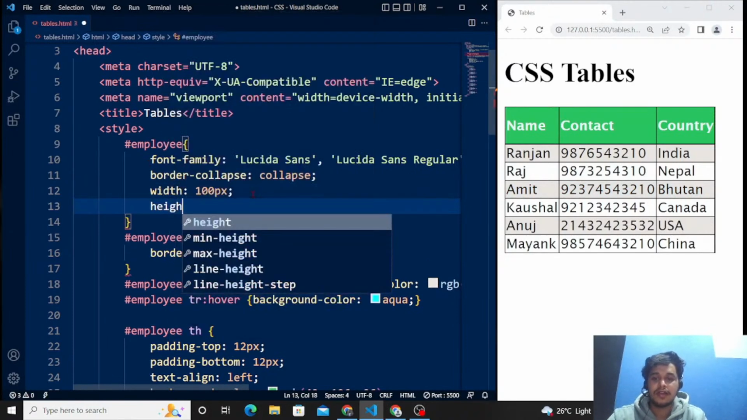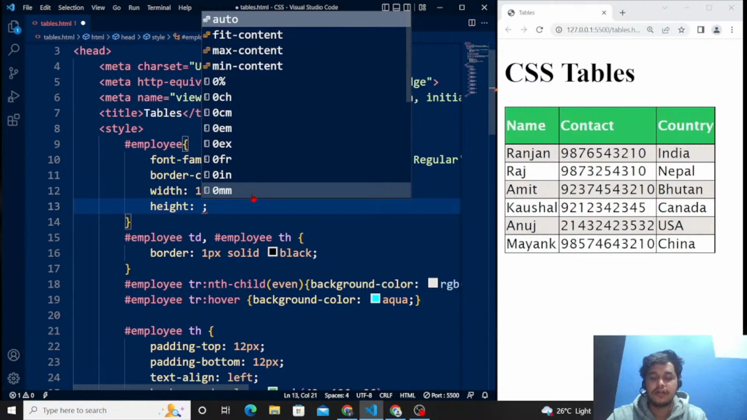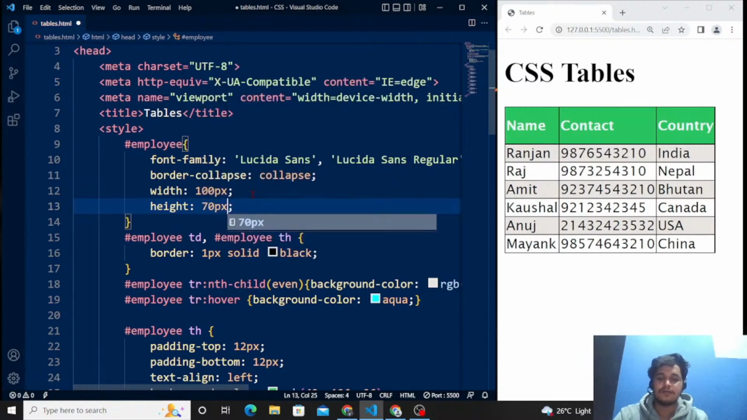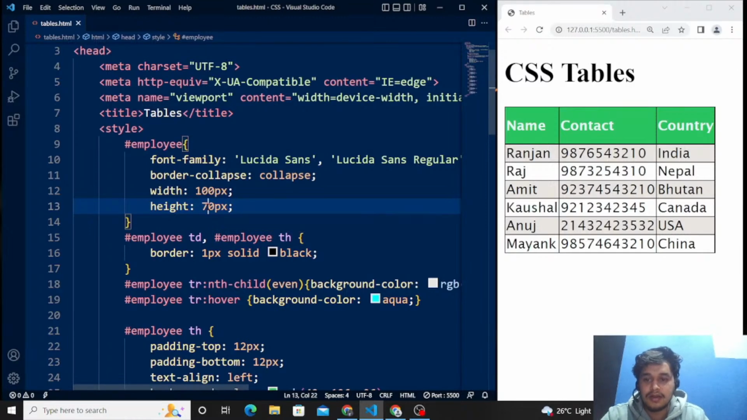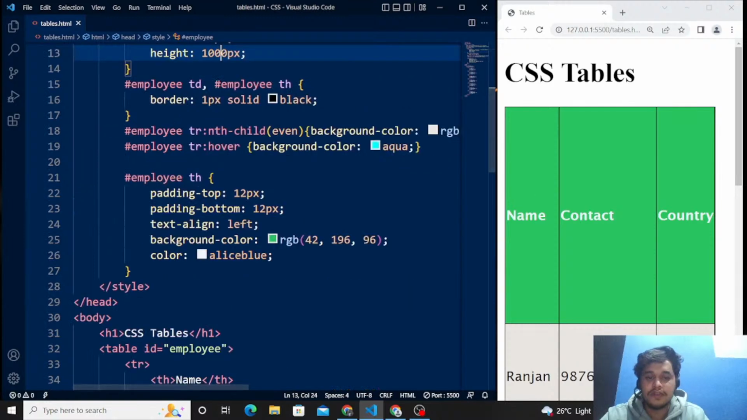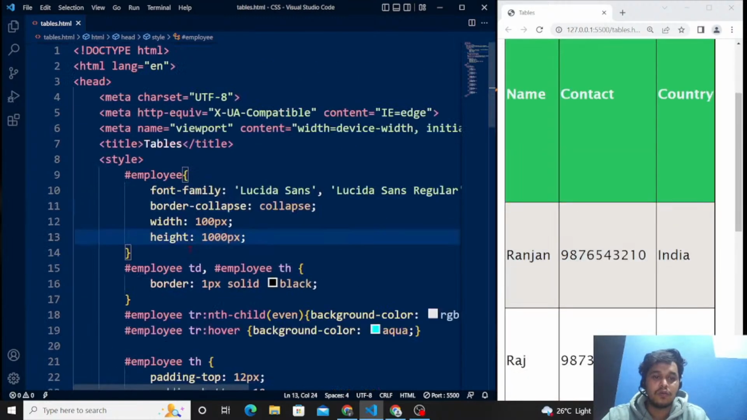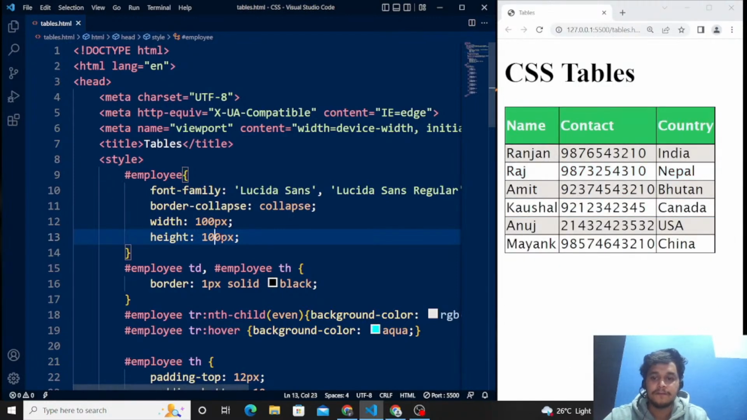Similar thing goes with height as well. Height we are going to write here as, let's say, 70 pixels for once. Save it, and yeah, this is the minimum height. Height I don't think will work. So yeah, here you can see the height now is 1000 pixels, or we can make it 100 pixels again. So this is how the height and width attributes, or we can say CSS properties, actually work with HTML tables.